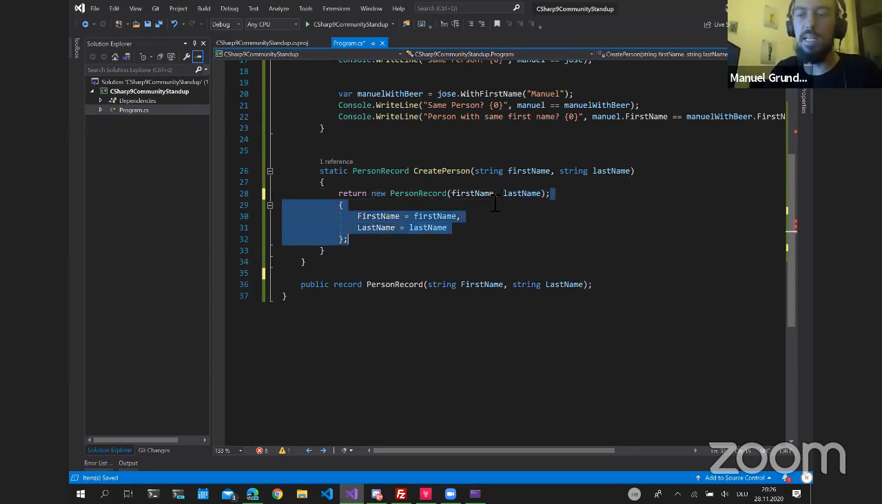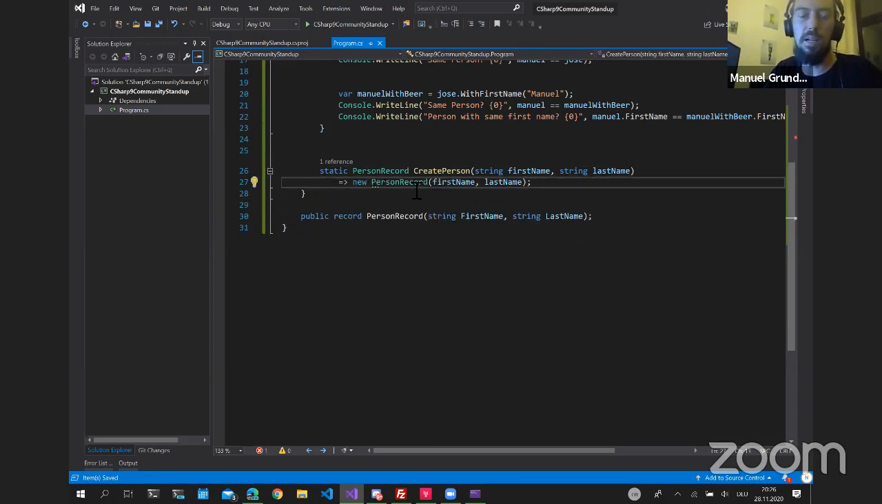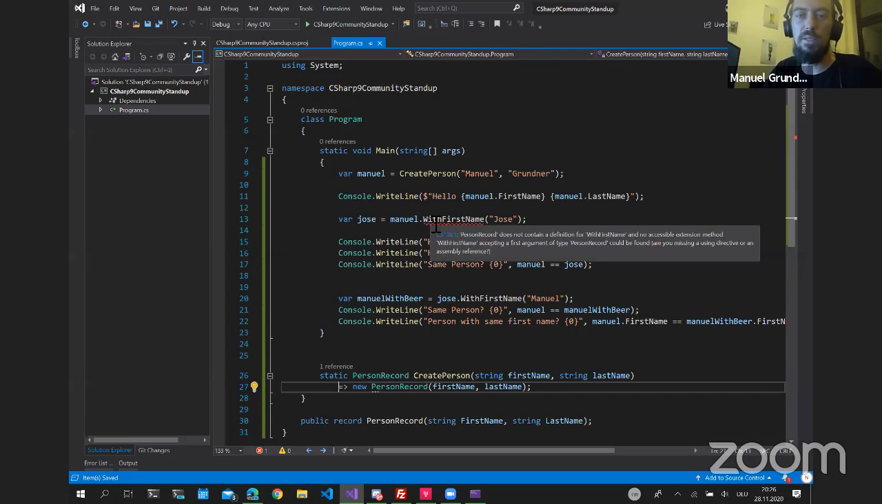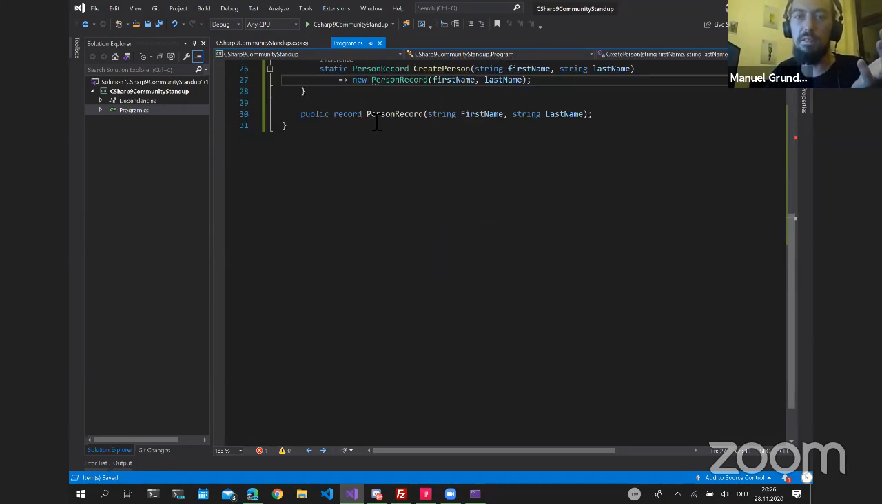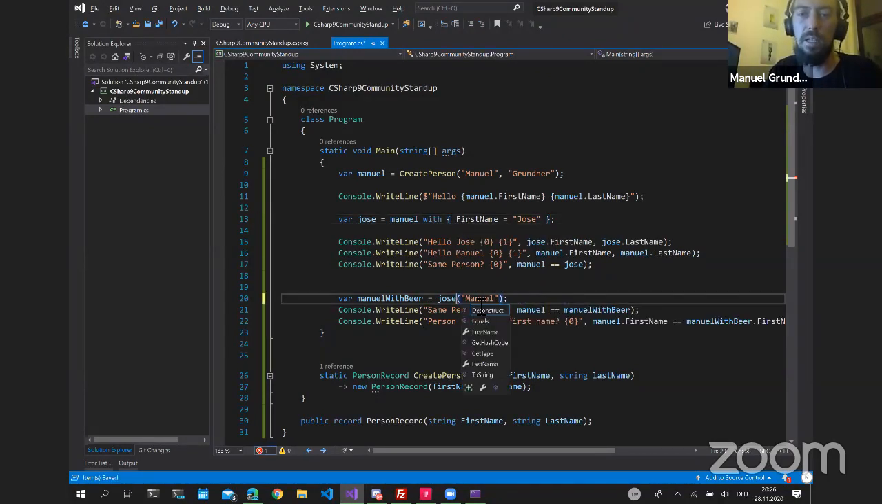And now it's the same thing. And now I can expression body that member, doesn't matter, I can return. But now this with first name doesn't work anymore because there is no method on this record type. But what can I do? I can use the with expression and say, okay, with first name is Jose. And now it's like an object initializer. And now I can do the same thing here, with first name Manuel. And then I have the same structure again.